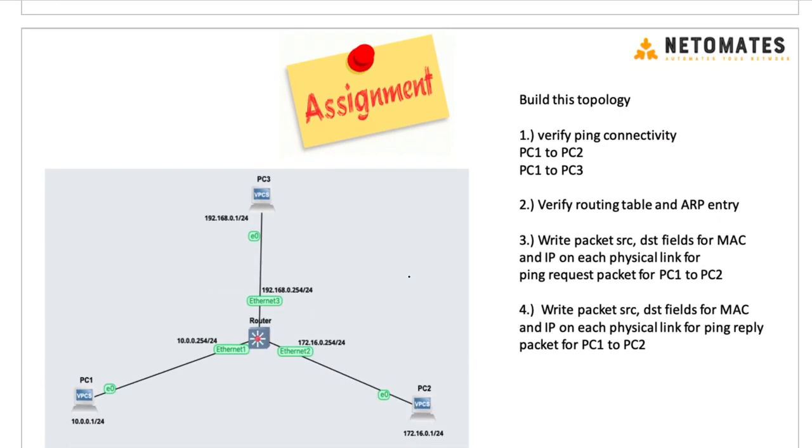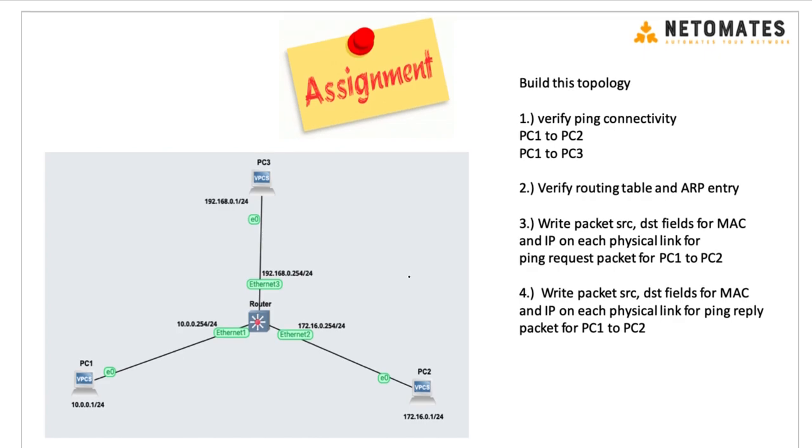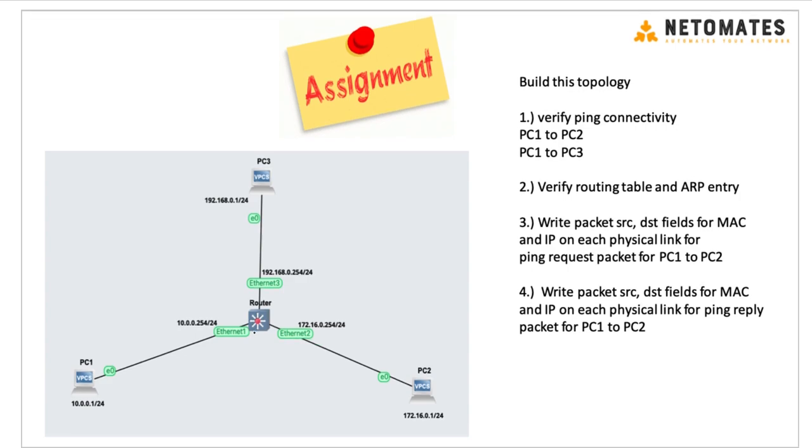So if you understand it correctly and are able to complete that lab, you can try to build this topology. In this topology I have taken 3 PCs on different networks, and each PC has its gateway. Once you do the correct configuration, you should be able to ping from PC1 to PC2 and PC1 to PC3 as well. So verify the routing table and ARP entries on the router. Yeah, that's all for this class.